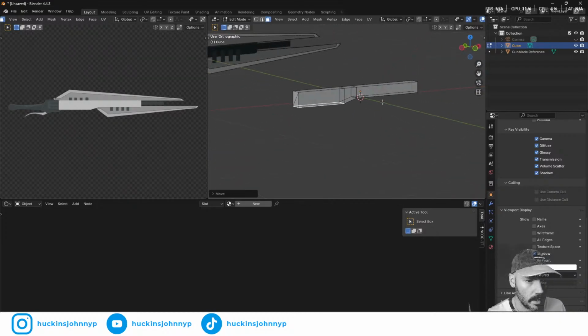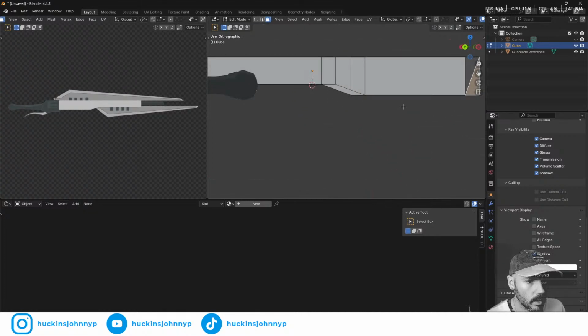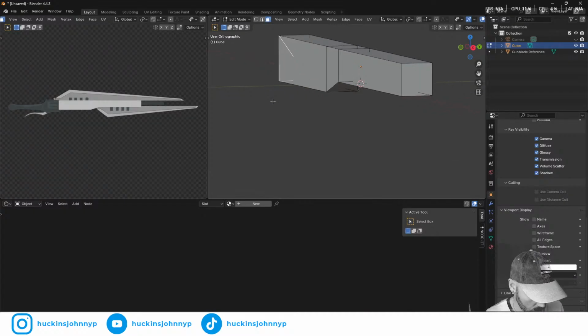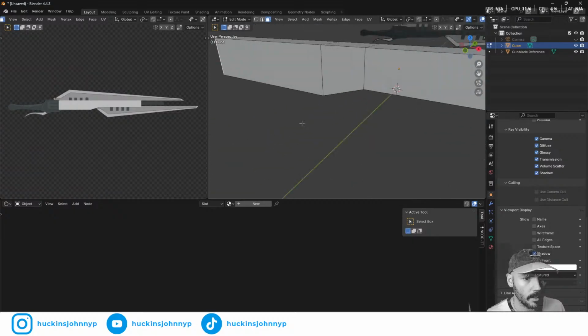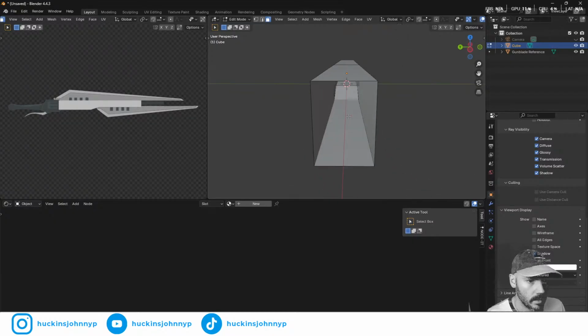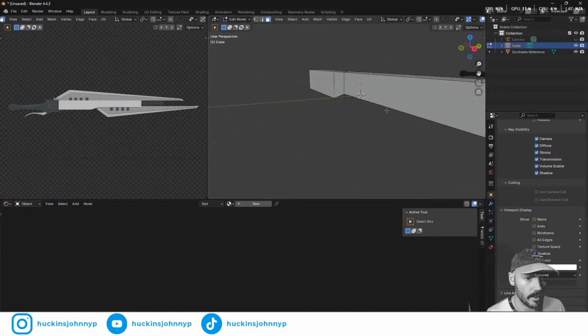And then tab. Oh, interesting. Wonder why that looks like that. Let's go like this. Let's go 5. There we go. Let's delete this face. X face. I wonder why it inset that. That seems kind of interesting.